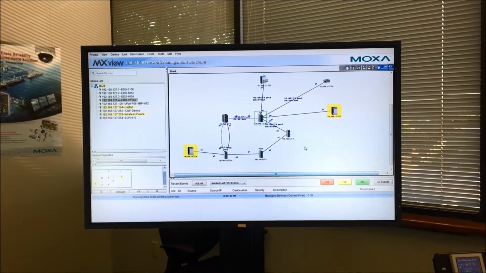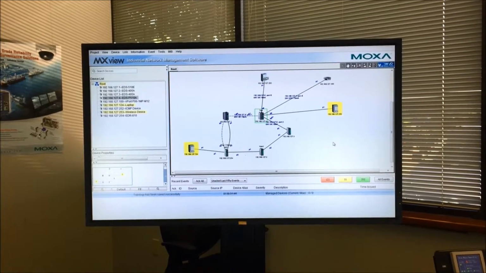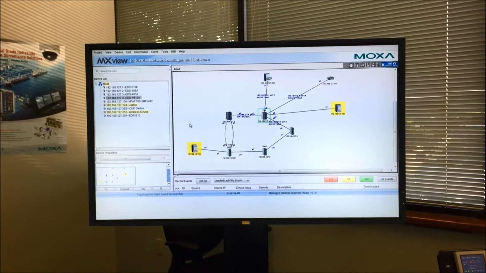So like I say, you can get this for free for up to 20 nodes. It's worth a try. Just go on Moxa's website and look for MXView.